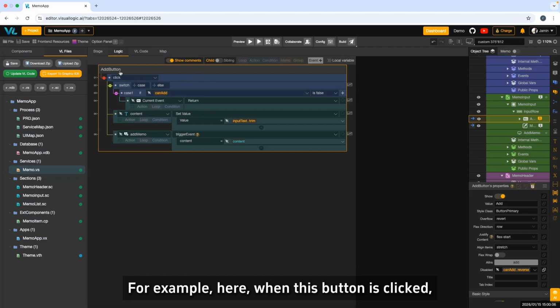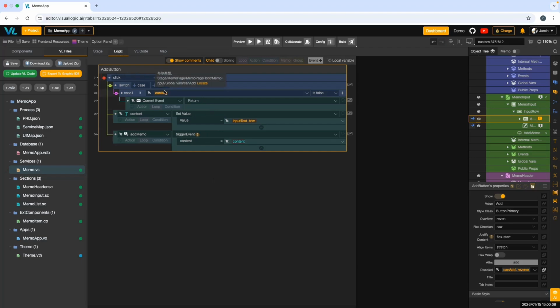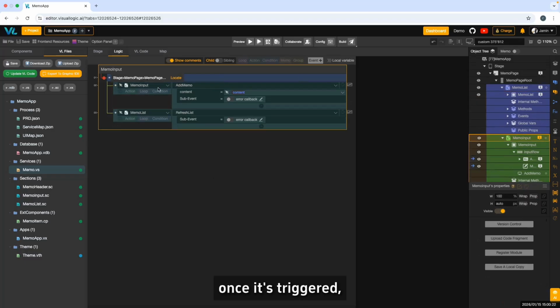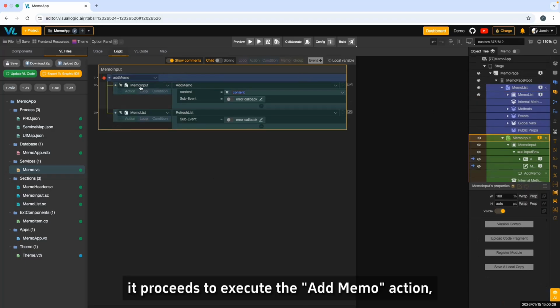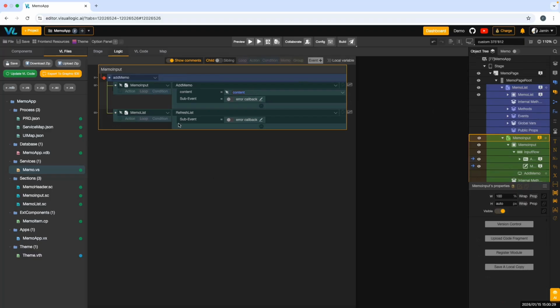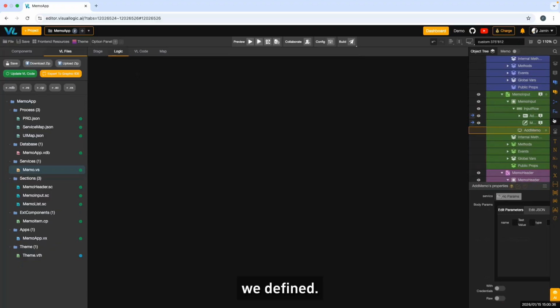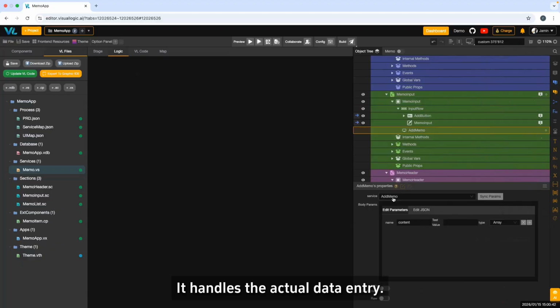For example, here it says when this button is clicked. If it is clickable, then save the content and trigger the Add Memo event. Regarding this Add Memo event, once it's triggered, it proceeds to execute the Add Memo action, which refreshes the page. This Add Memo action is actually linked to a backend service we defined. It handles the actual data entry, but where can we see this backend service?